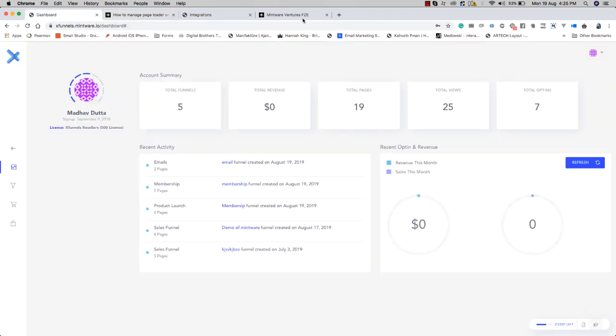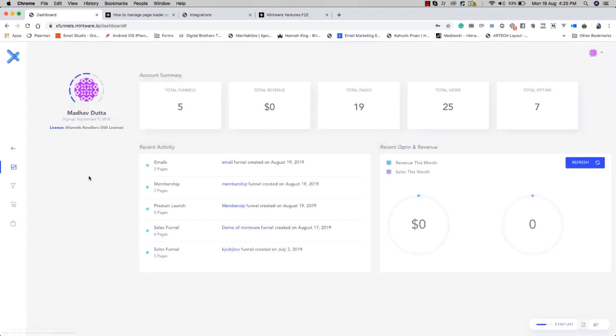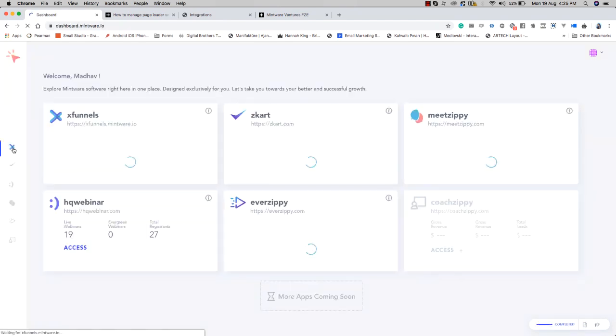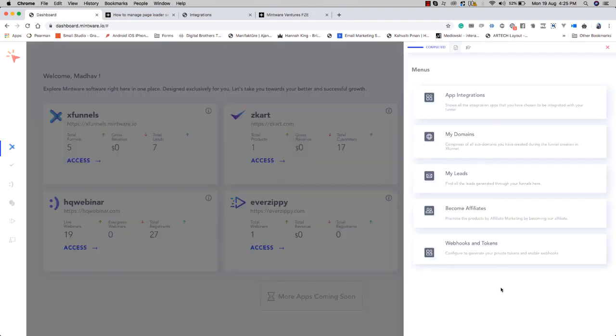What else? This is a dashboard, this is the tutorial, these are the menus. What else? So let me show you these. When you are here on this dashboard, you will find this back icon in all the products. It means you can go to the Mintware dashboard. So if you click on this, you'll land on the Mintware dashboard. This is the centralized dashboard for all the products, and you see here this tiny bar, and you have these links: app integrations, my domains, my leads, become affiliate, webhooks and tokens.